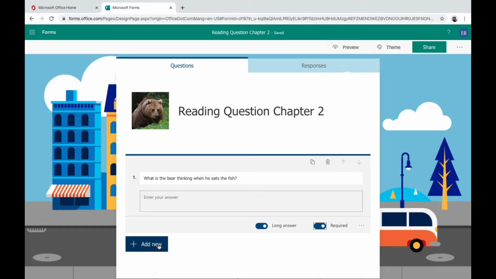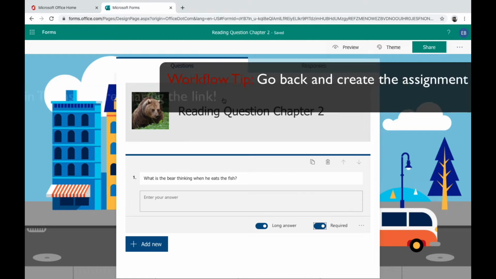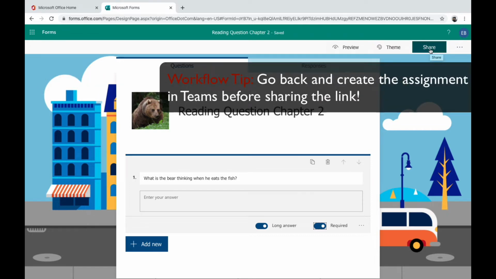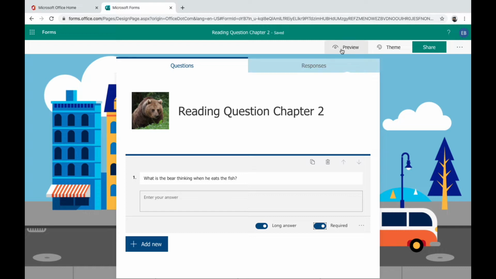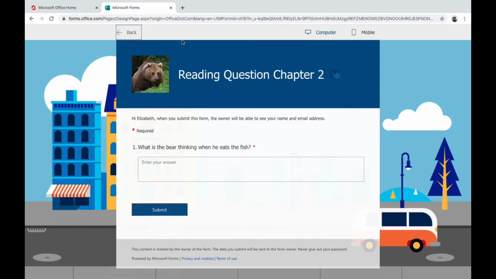Okay, if I want to add another question, I add new. And then when I'm all finished, I don't want to share it first because I want to make sure I am assigning it first, and then I'm going to share the link so it doesn't confuse kids, and your answers are going to be in 2 different places is what I mean. I can preview it to see what it looks like. See, I have my little bear picture, and then they have to answer their question. You can see that they have to click submit in order for it to count.